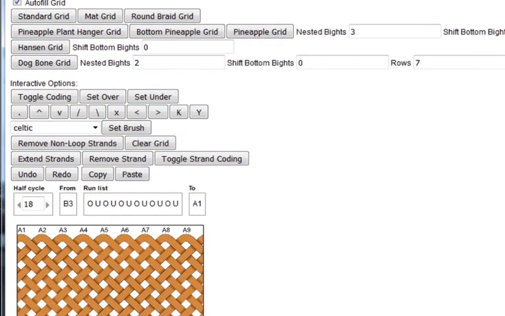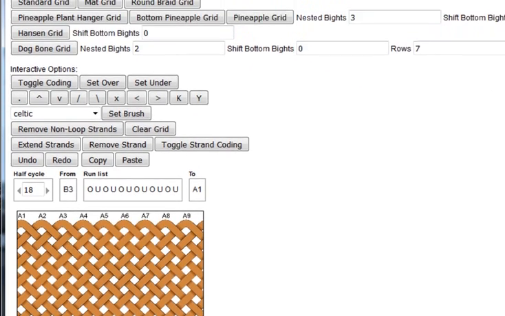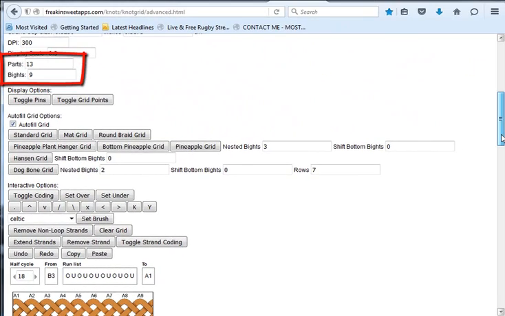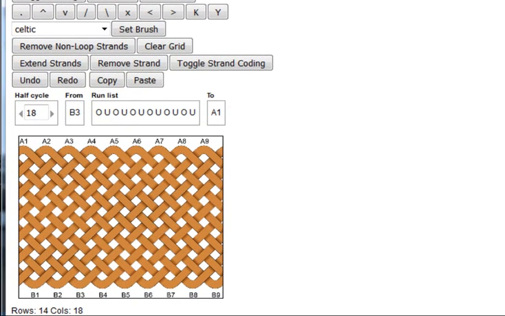And let's move down. This is a diagram produced by Advanced Grid Maker. If we go back up, we'll see that we've got 13 parts and 9 bights. So this is the diagram that it would produce for us. And if we look just above the diagram, we've got half cycle, and in fact it's showing the last half cycle that we need to tie to finish this knot.